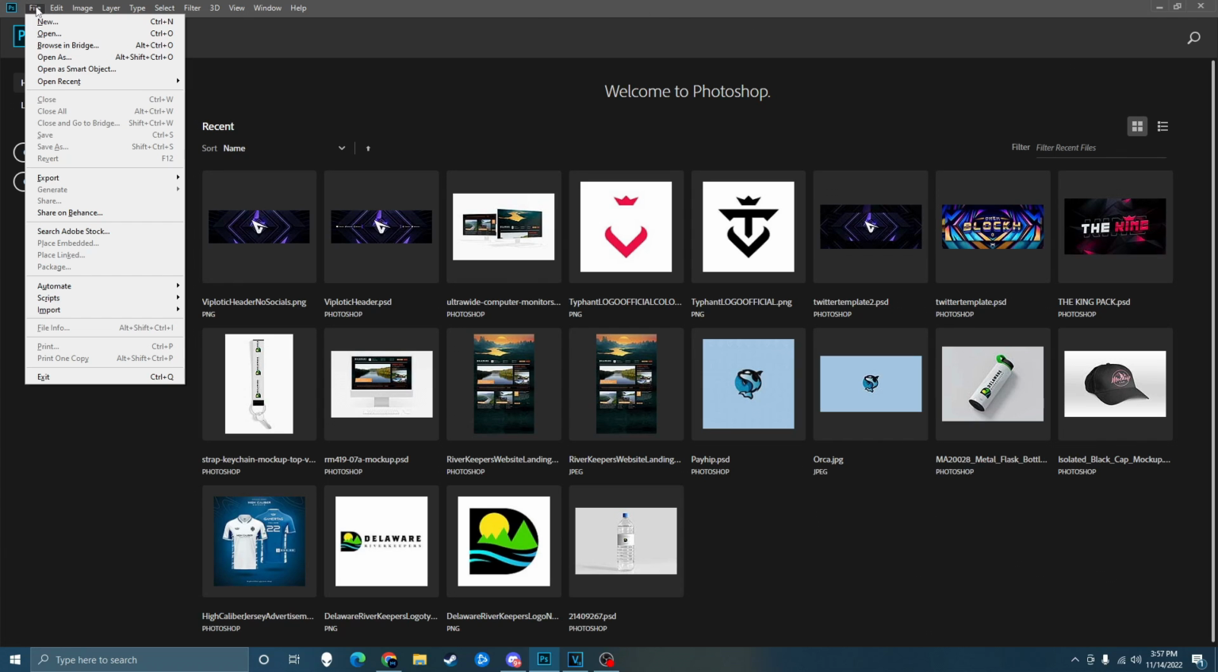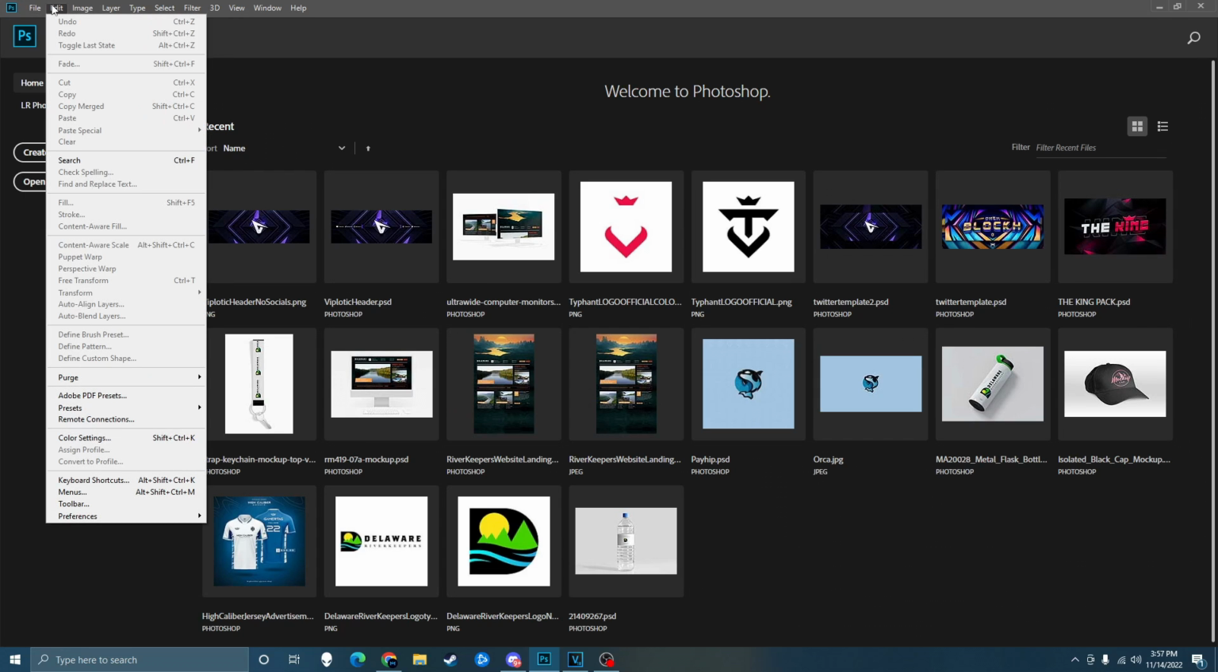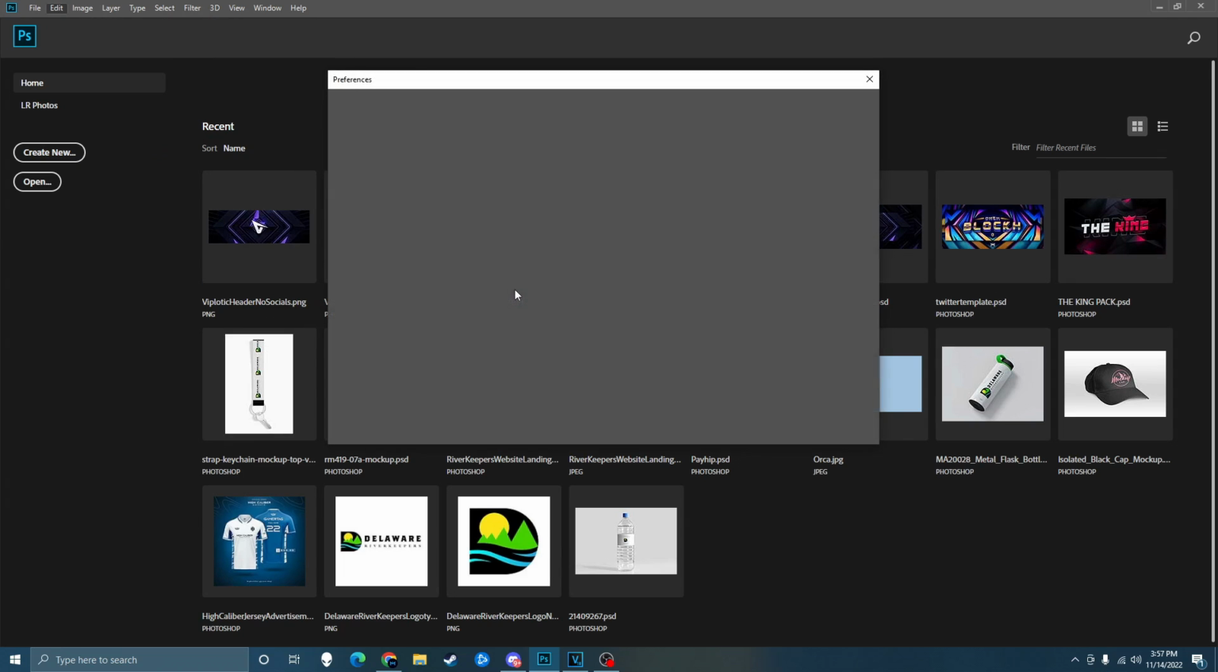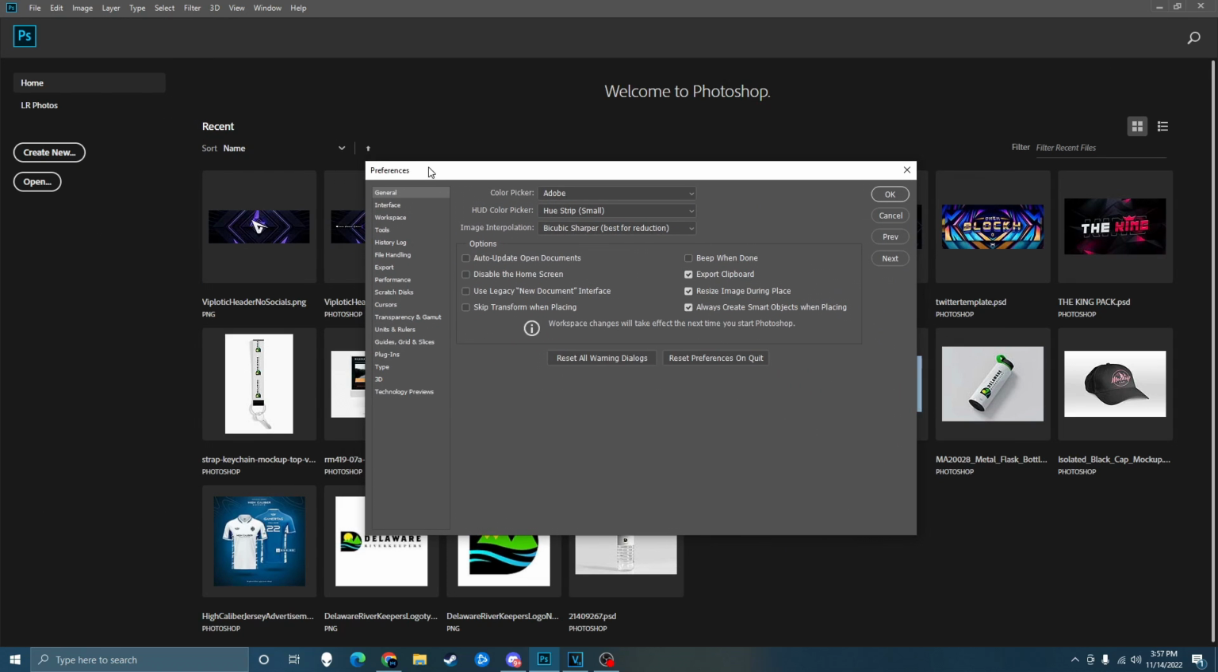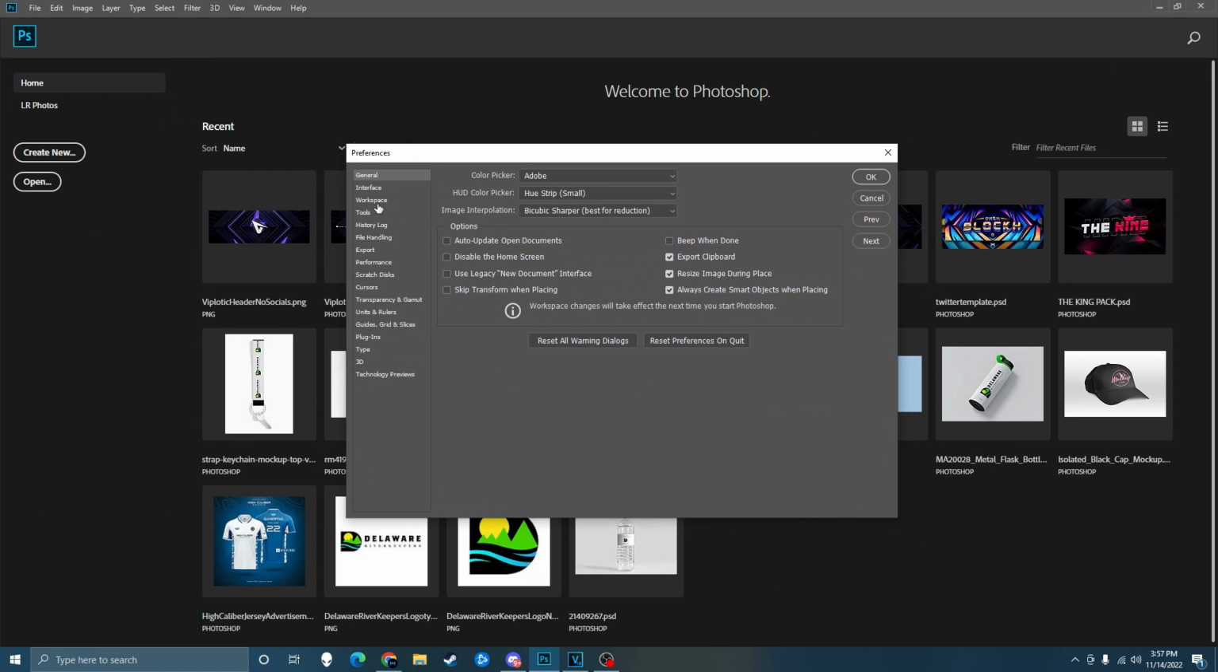So the first thing that you're going to want to do when you open Photoshop is go up here to Edit, Preferences, and click General. This is going to bring up your Preferences window, and all of these settings you might want to take a look at. Just in the General tab here, we're going to take a look at the image interpolation.